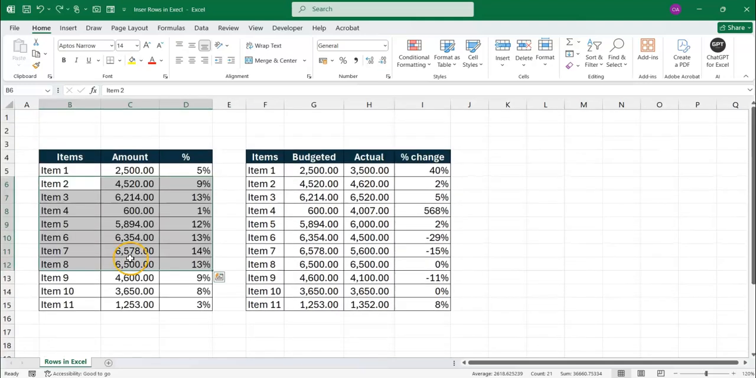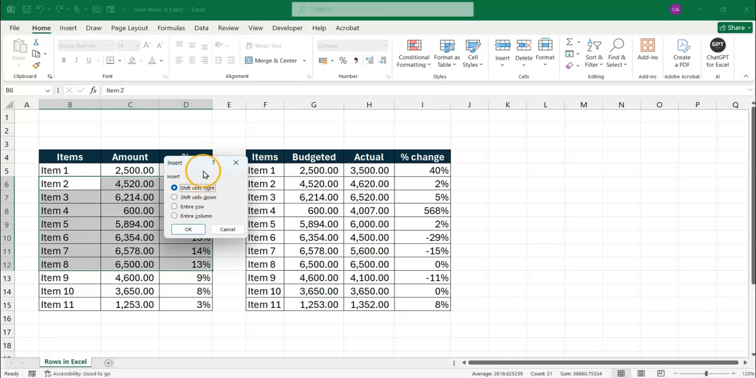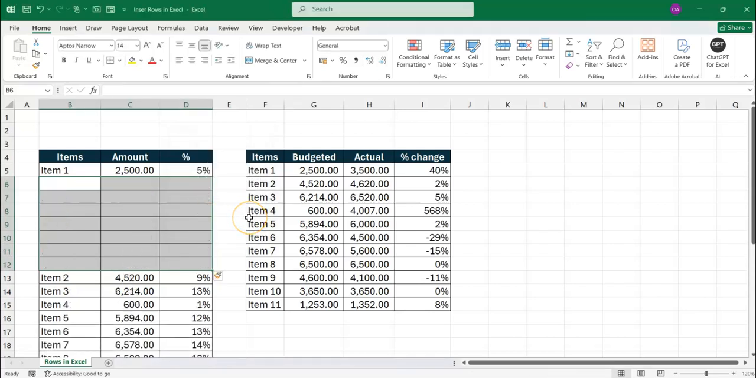And of course, with this method, you don't have to only use your shortcut key, Ctrl++. You can also use your mouse. For example, you only need to right click, and once you right click, you come to where it says Insert. Click on Insert, and then this box comes up. You only have to click on Shift Cells Down, then click OK, and then we have it. So that is method two.